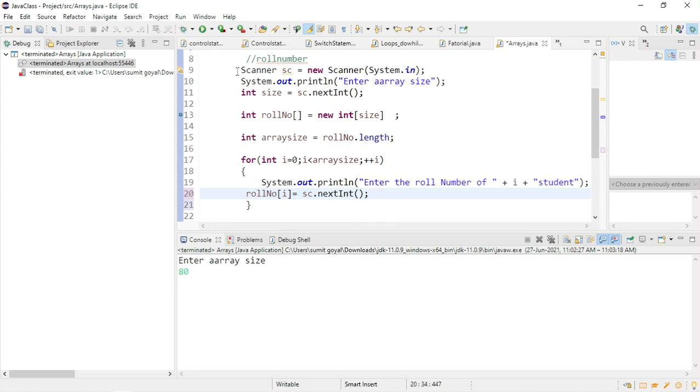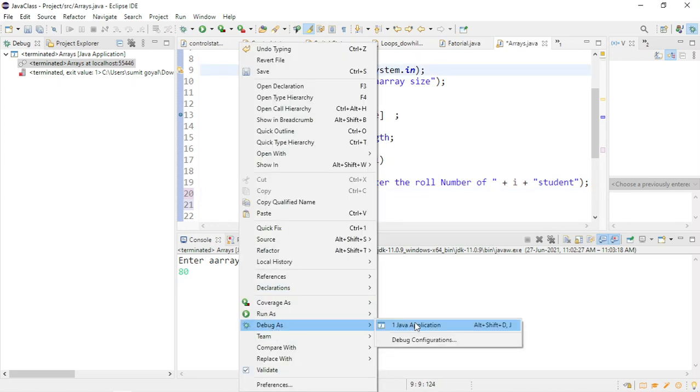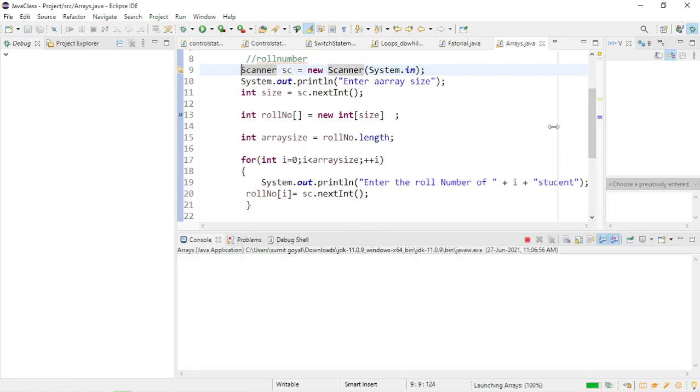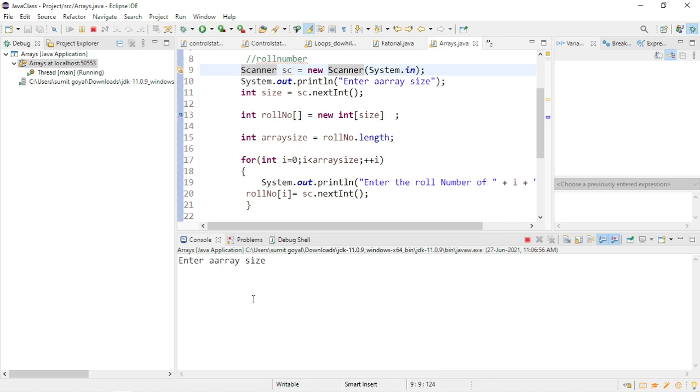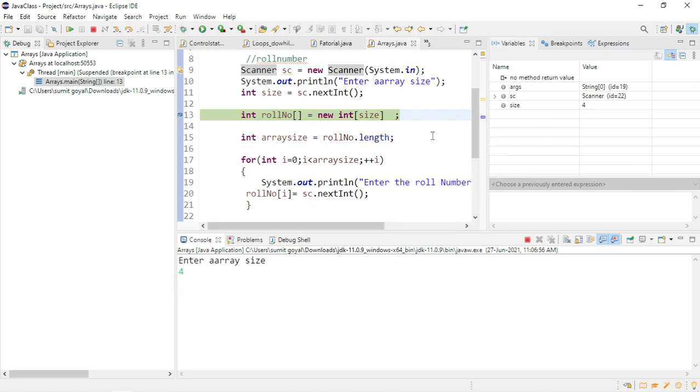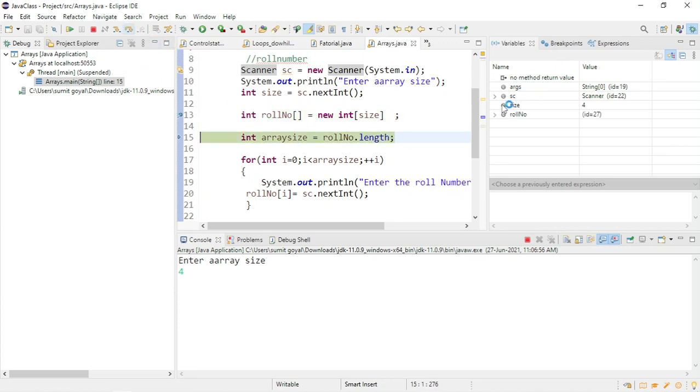So let us see how it is working. Debug as Java application. Now we are entering the roll number. Enter the array size. Let me take a smaller number, 4. On the right hand side, the array will be created once I invoke this line. So 4 will come here. You can see the size of the array will be 4, and if you run this line again, the size will be 4.